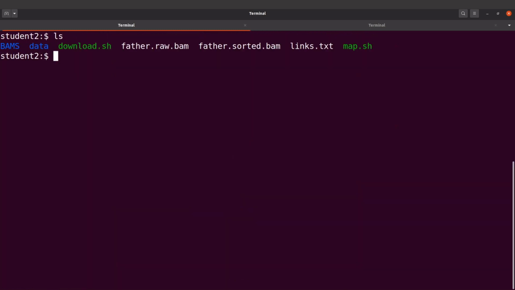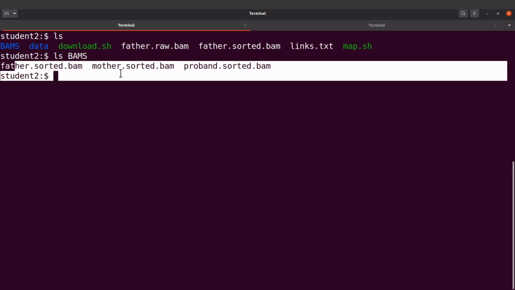Let's do an ls and we are going to find another directory called BAMS. This has the BAM files. So let's ls into it. You say ls BAMS. That will give us this output. We have 3 files because we had 3 samples.